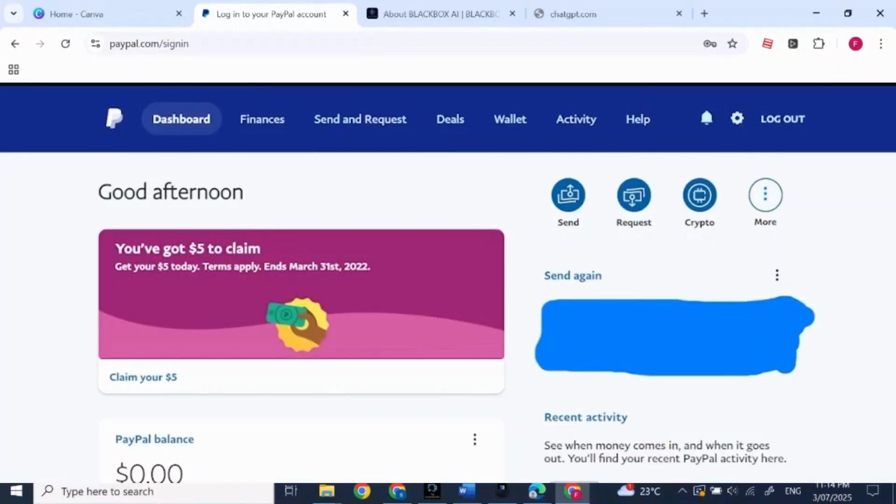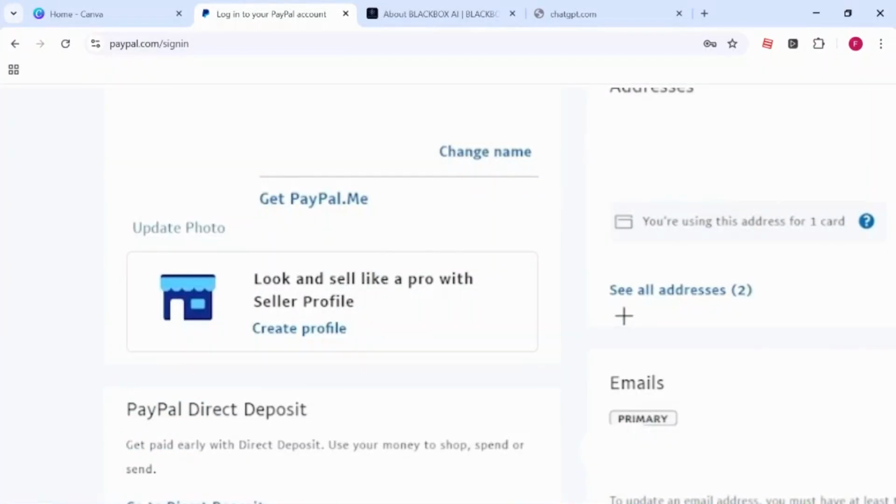Let's jump right in. First, open any browser, search paypal.com, and log into your account. After you're logged into your account, click on Settings at the top right corner of your screen, which is beside Log Out. After you click on the settings icon, you'll find this kind of screen pop up.